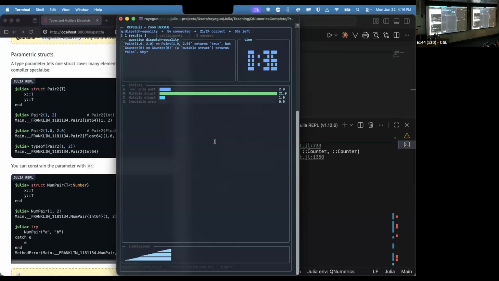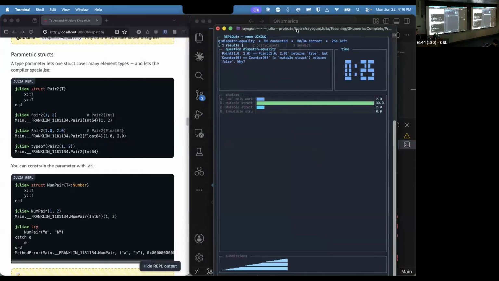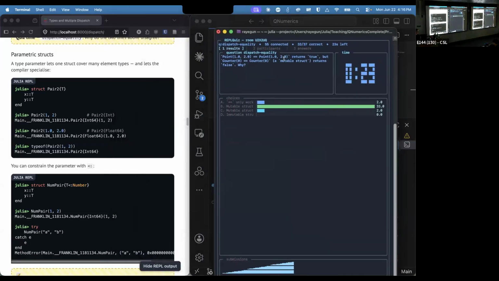Looks like most people are getting B. It is that mutable structs use identity. So egal is the name of that, the 3 equal signs in a row, the egal function or operator.